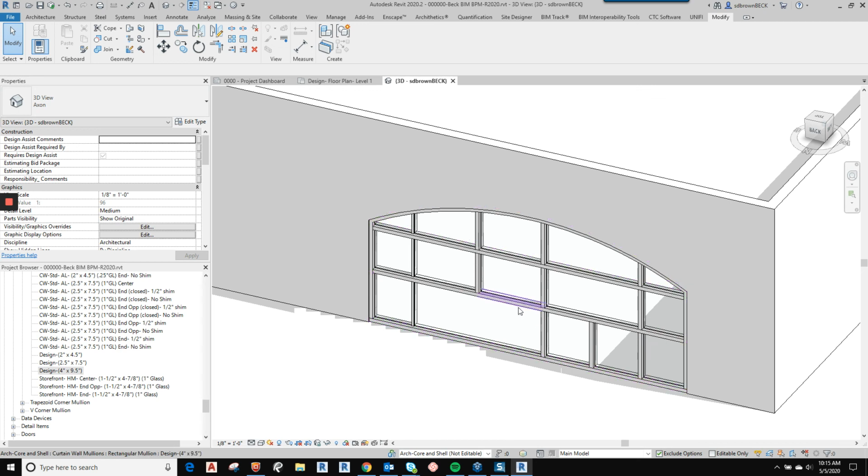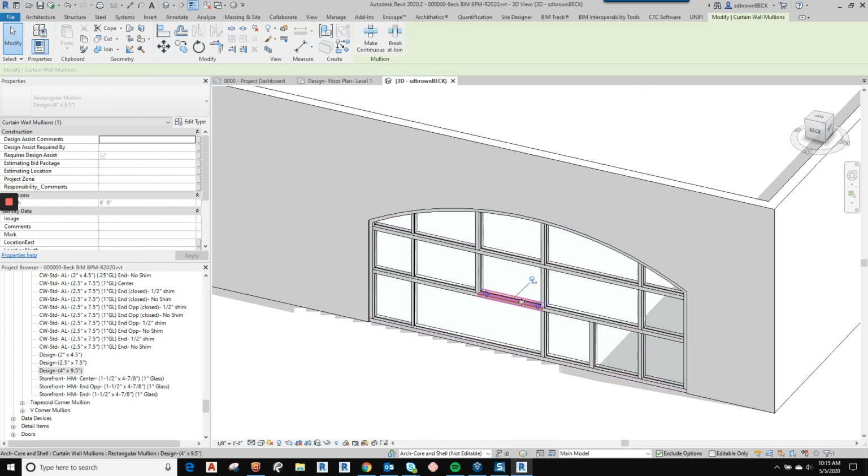In another video, maybe we'll talk about profiles. You can use profiles to set your shape. But that's all for this video. We're going to move on to putting doors in these design curtain walls next.